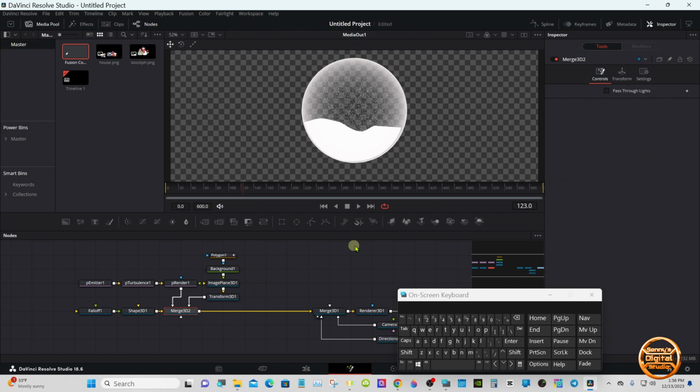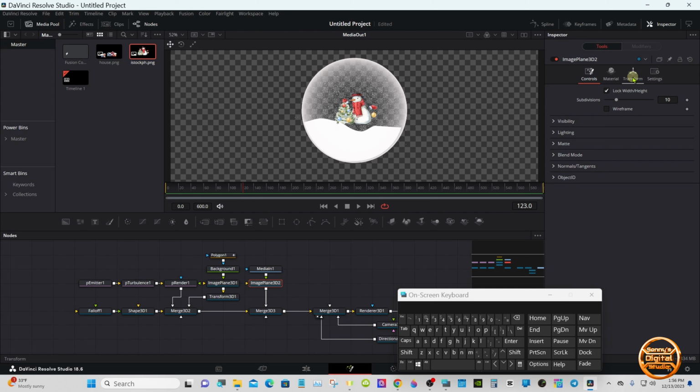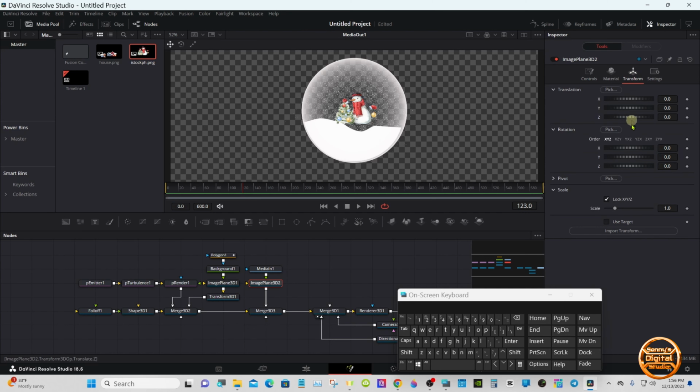Let's add a merge. Let's grab another image plane. Bring one of our pictures on down. Now we have our Santa Claus with the tree in there. Select the image plane in the inspector and the transform. We'll size it and adjust it accordingly.